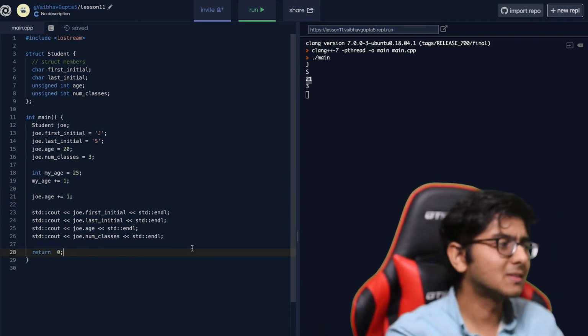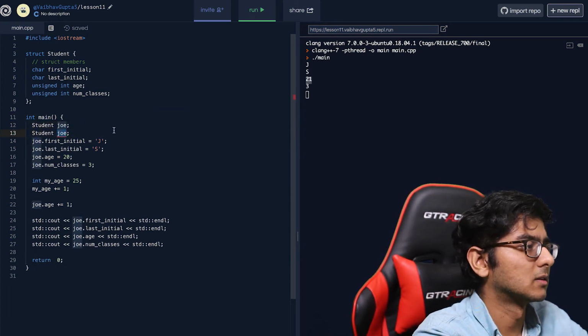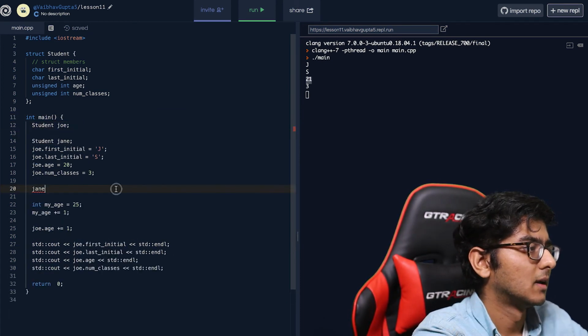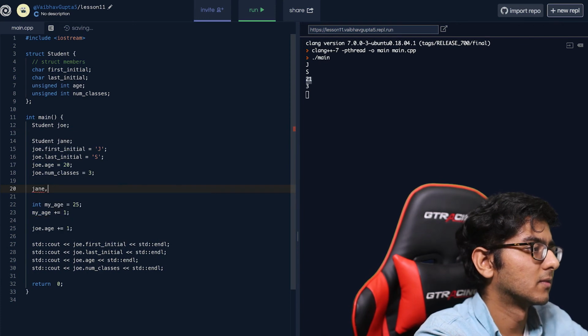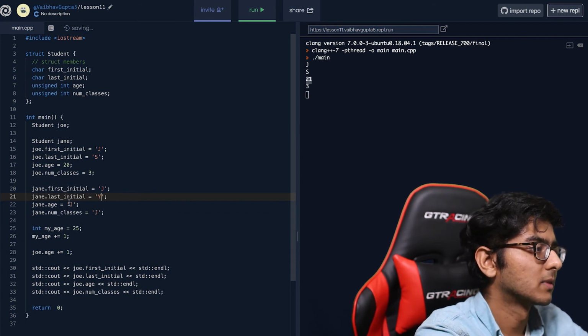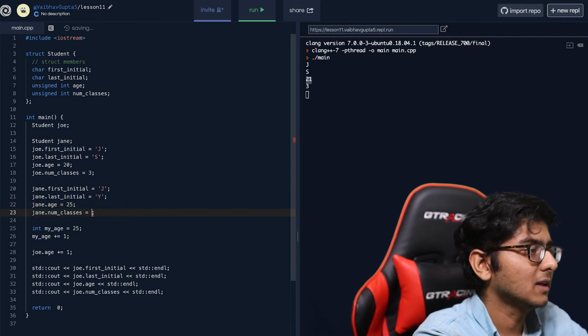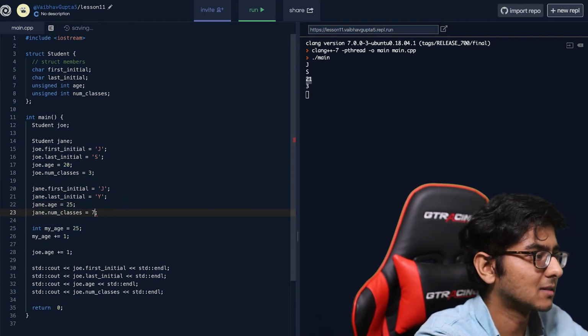Now, this could be very cumbersome. What if I also had a variable called Jane, and Jane.first_initial is equal to J. So Jane's last initial might be Y. Jane's age is 25. And the number of classes Jane is taking is 7.